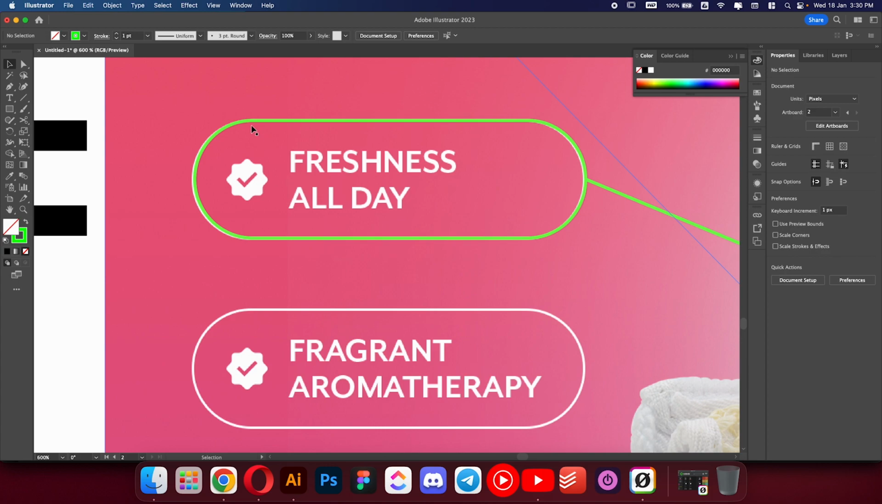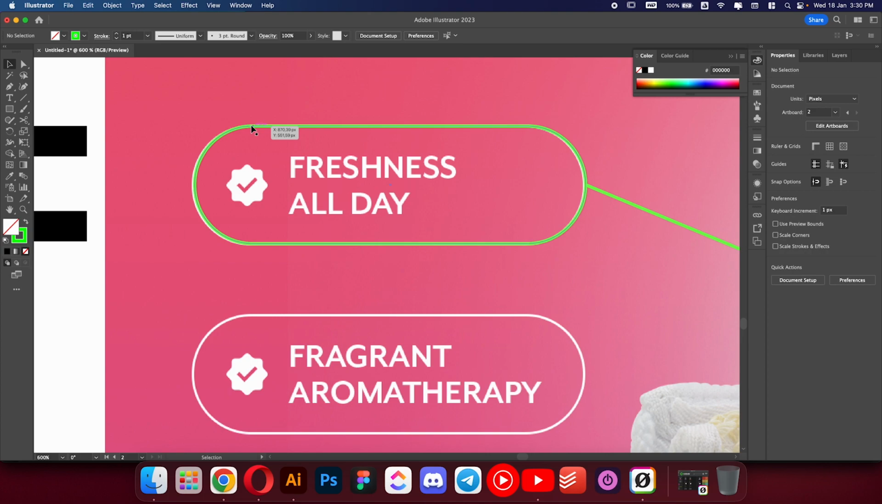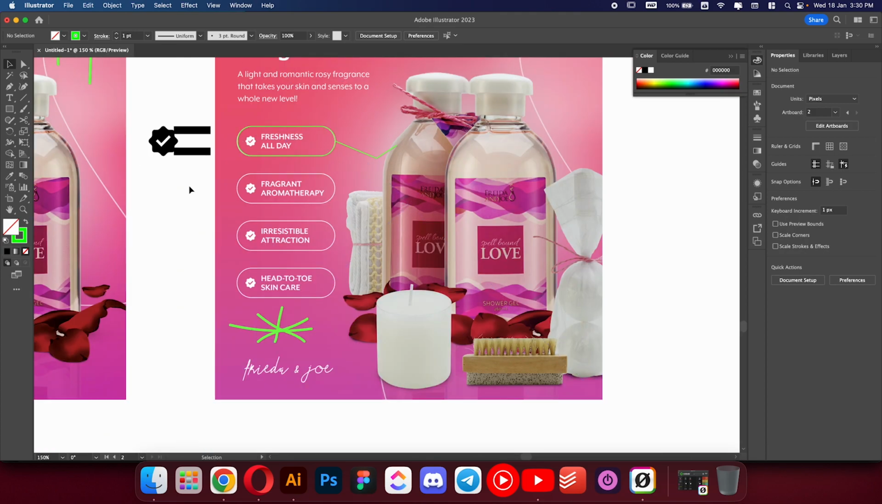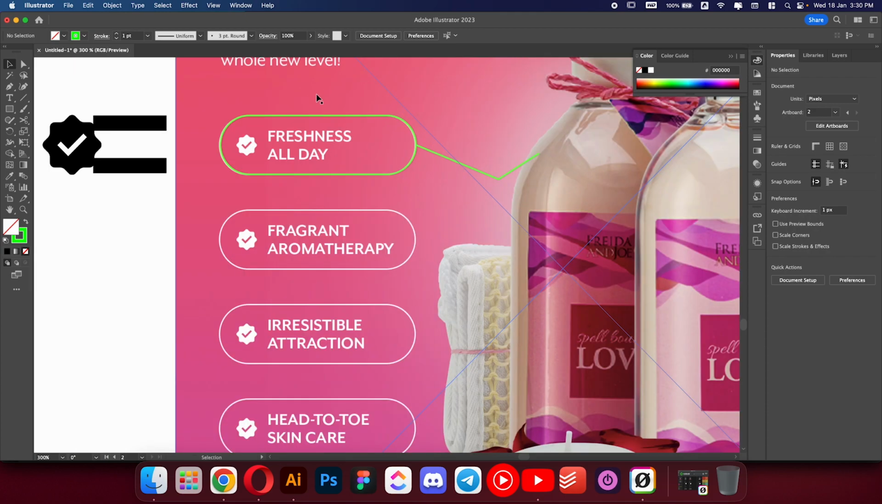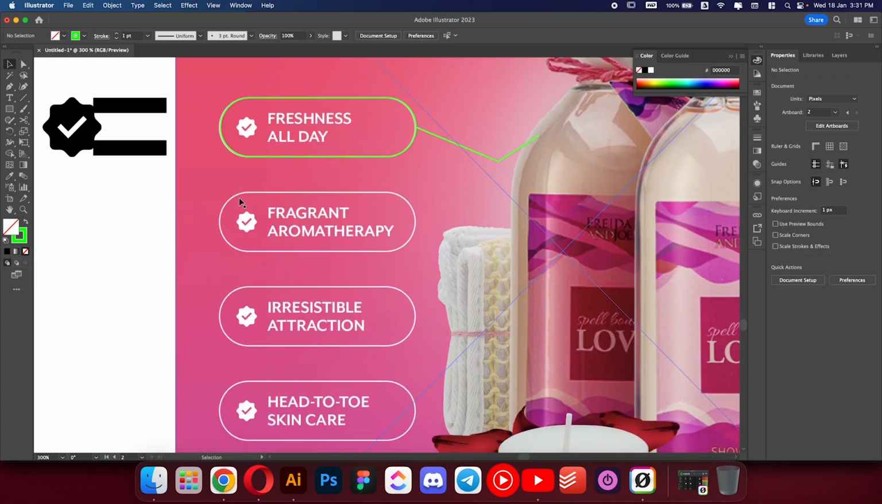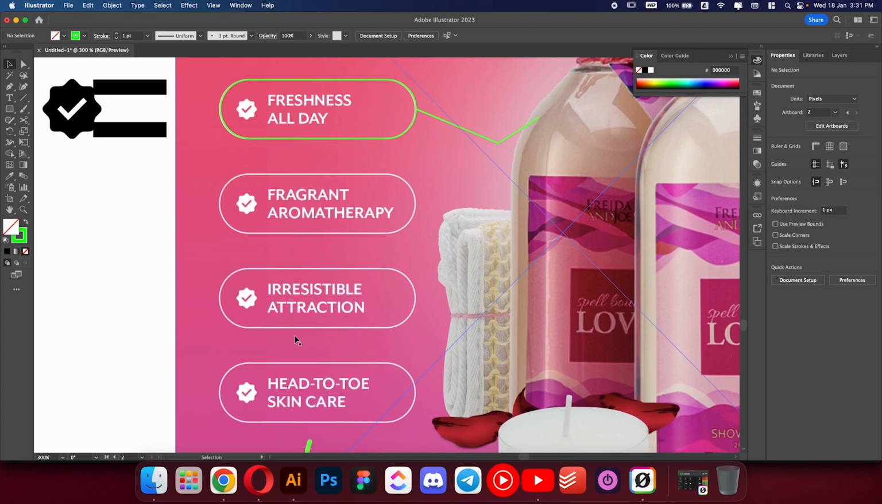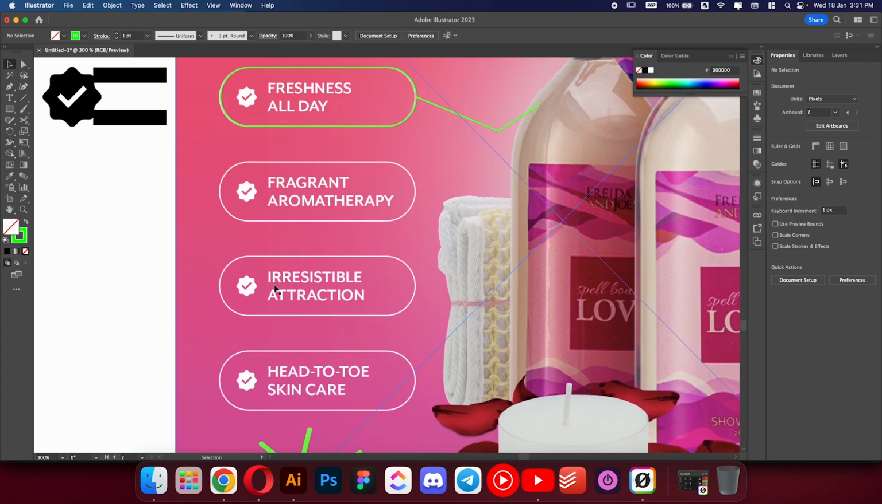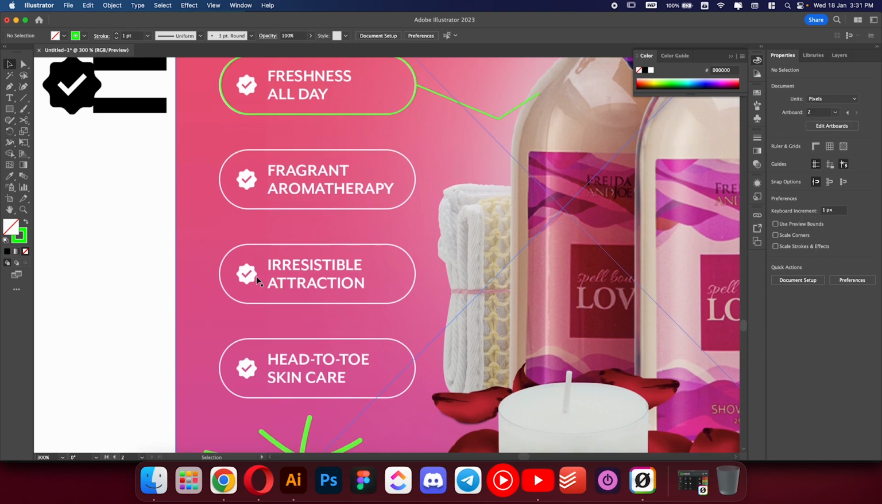For example, durable, portable, vegan, made in USA. You can find icons for that. For example, mint, turmeric, whatever, water, mango, cheese. You can find images for that. You don't have to find ticks. But for things like freshness all day, fragmented, irresistible, how are you going to find an irresistible attraction icon or an image? So use a tick in that case.